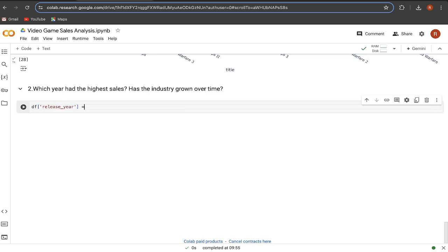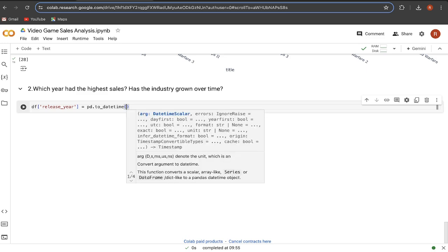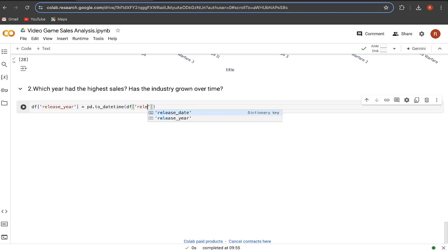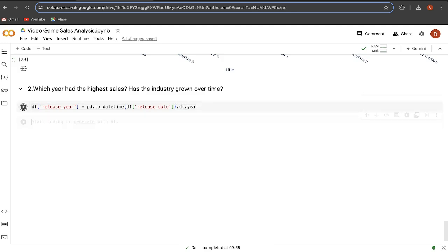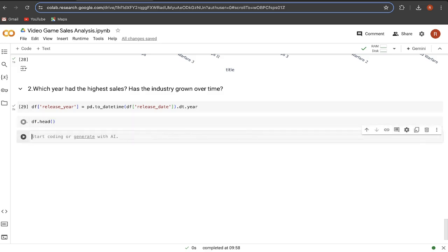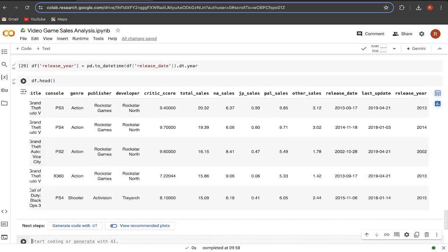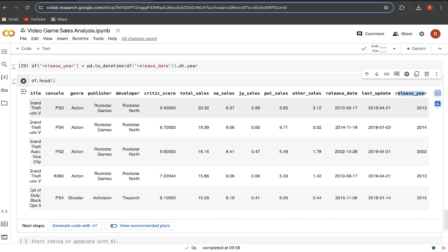and here we will say pd dot to datetime. Then we have to extract the year from the release date column, hence we will say df release date dot dt dot year. Let's run that, and now let us display our data frame. As you can see here, now you have a new column of release year where you just have extracted the years from the release date column. You can see 2013, 2014, then 2002, 2013 and all those. You don't have the months and dates here, and this is what you wanted.